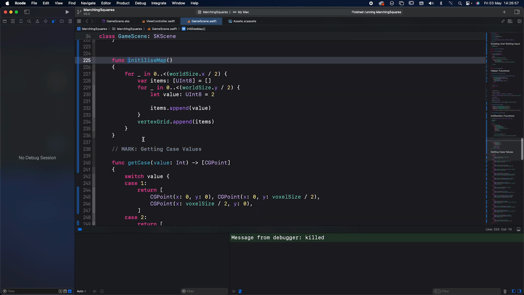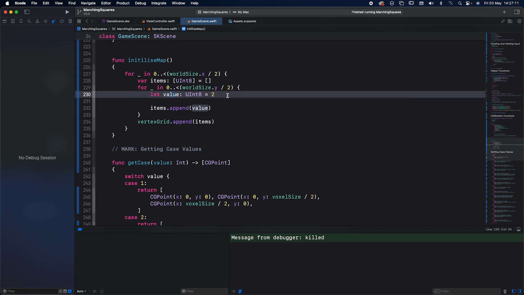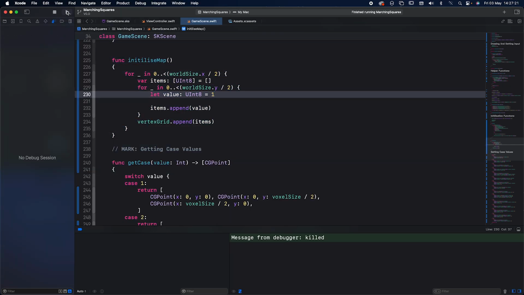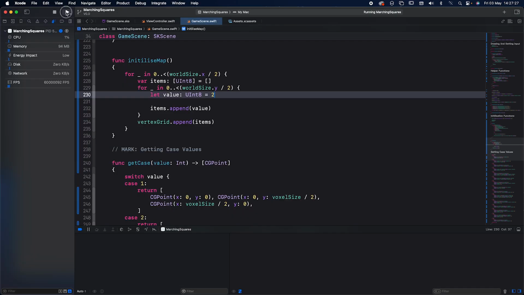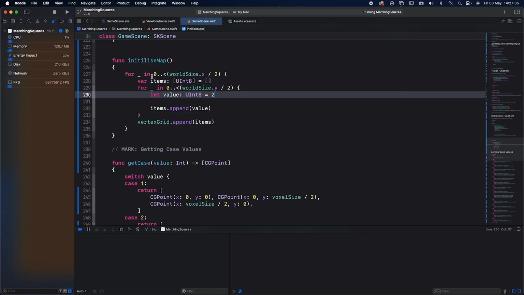All the initialize map does is initialize a 2D array of UInt8s, or really just integers. If we have our value as 0, the entire world is made of air. To show you that, if we make it 0, the entire world's empty. If we made it 1, then I believe there'd be rock. And it's all rock. 2, I think it's dirt. And it's dirt. As you see, this just loops through the entire array.